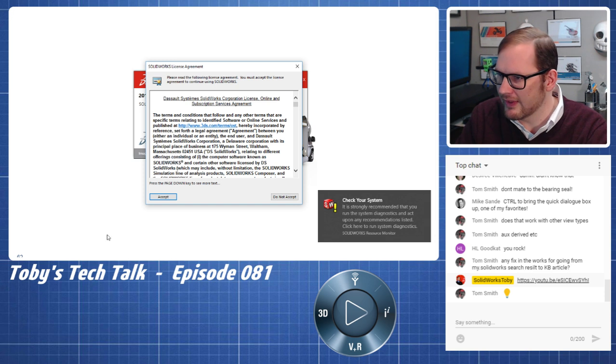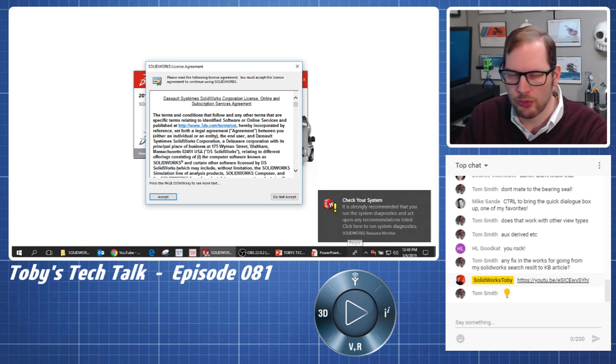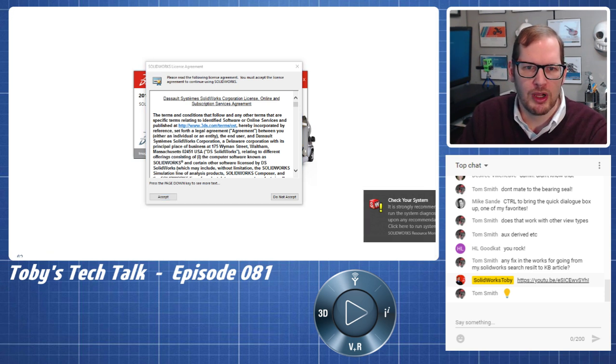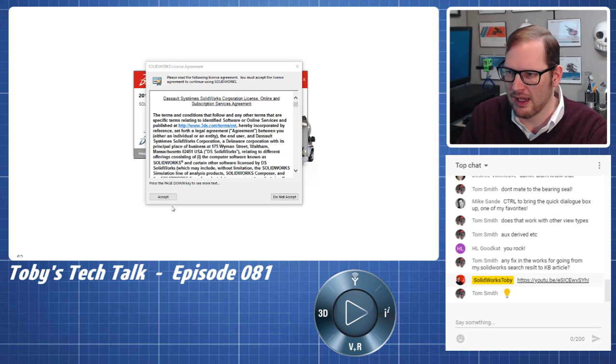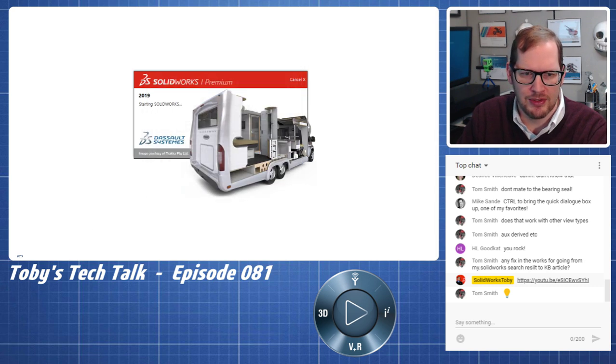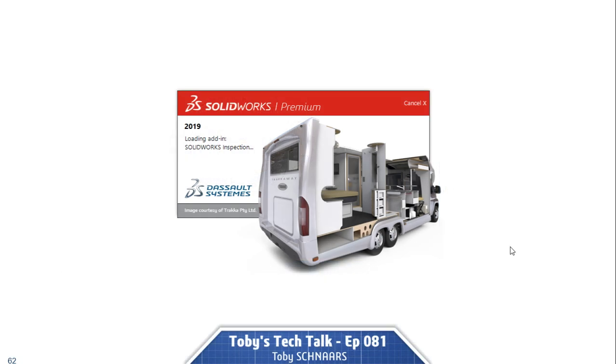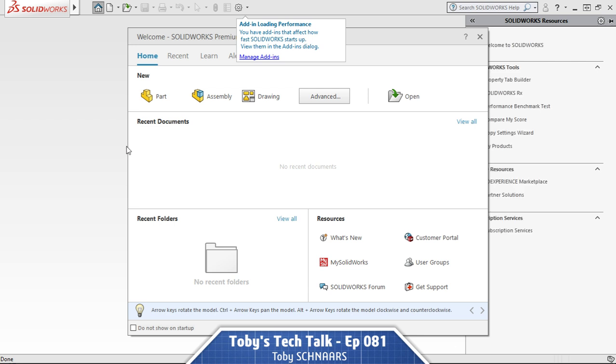So it looks like the time right now is about 12:49. I'm going to just run through all of these settings here in just a matter of, I think I can probably do this in 4 minutes. So let's get started here. We're loading up SolidWorks for the first time. Let's take a look at what Toby does when he's first getting the software up and running so that he can be a speed master in the SolidWorks software.